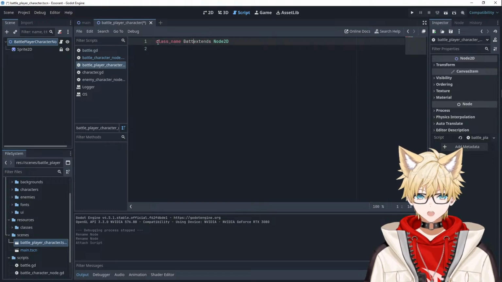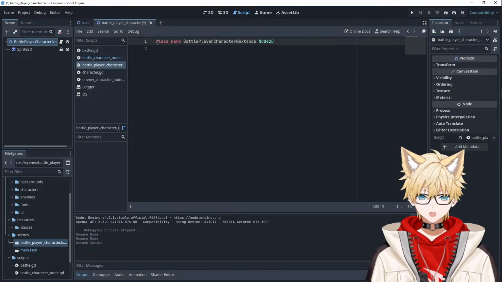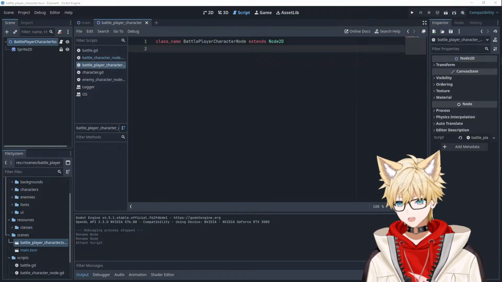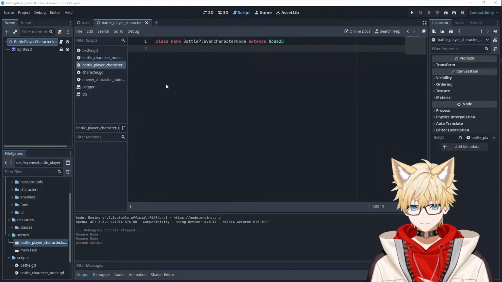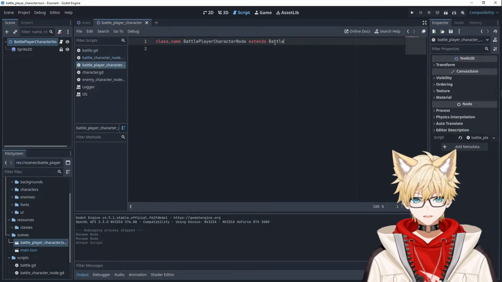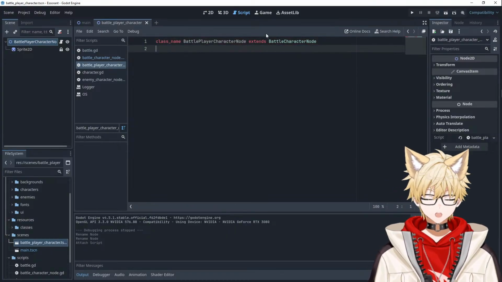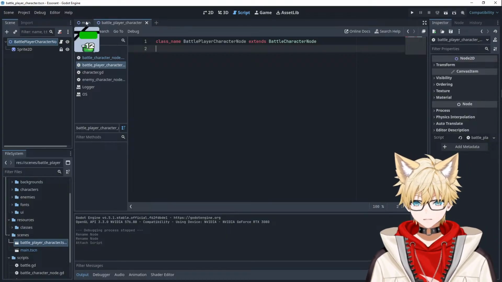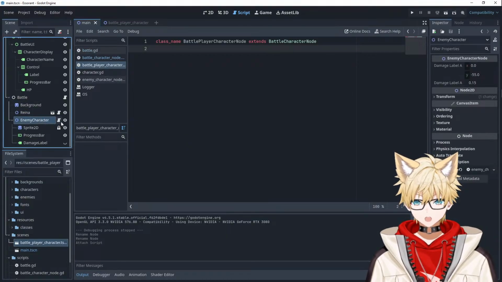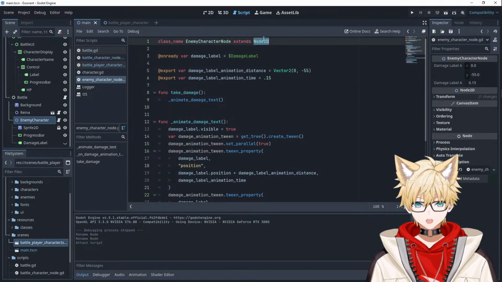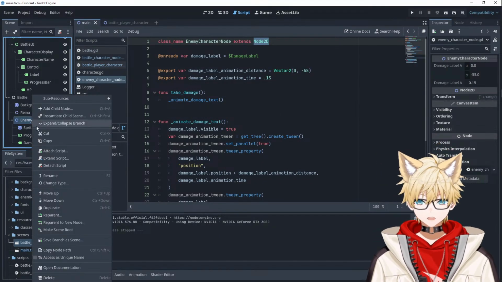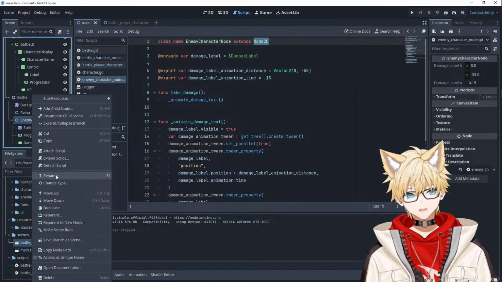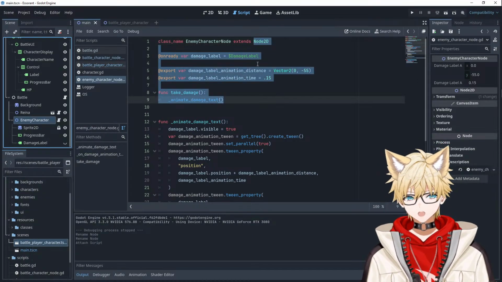Class name battle player character node extends Node2D. Getting a little wordy in here, but that's all right. So now we have the action cooldown. Oh, this is battle character node. So now we have a base action cooldown because we inherit from this thing, so it's all good. The enemy character needs to do the same thing where it also inherits from this thing. So enemy character node, this should be rearranged to battle enemy character node to be placed with everything else. Well, are other things going to have enemy characters in it? Probably not, actually.